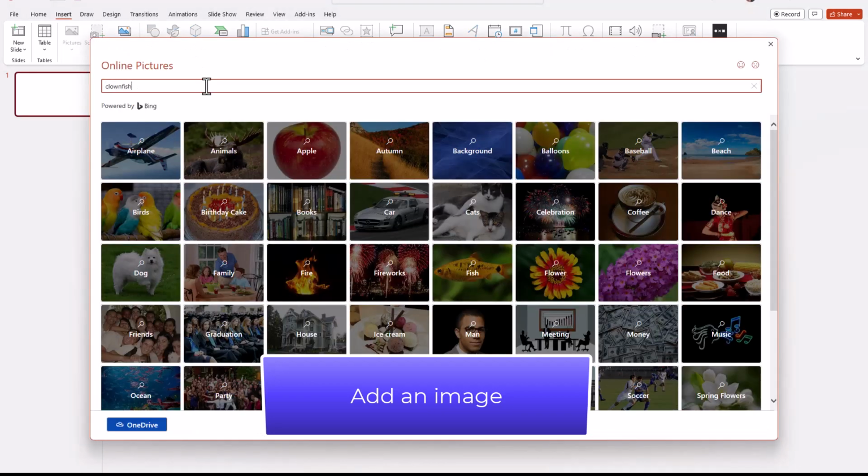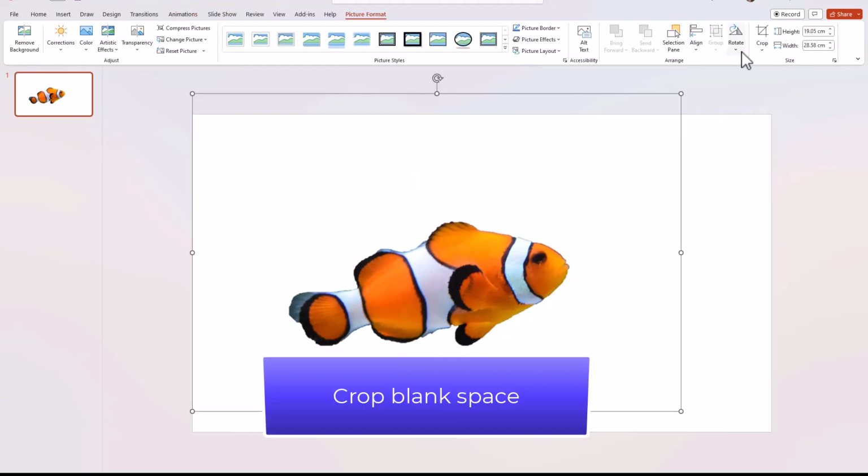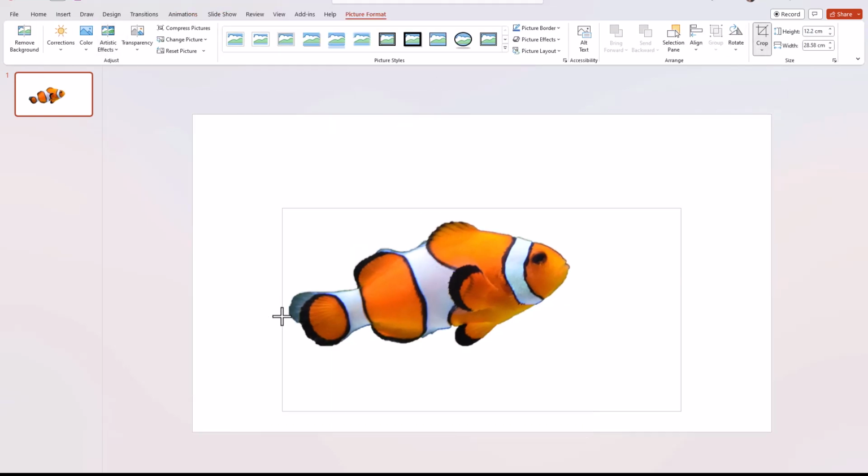Try this the next time you need to make a PowerPoint presentation. Add an image to the slide, remove the background of the image, crop off any blank space, then move it off the slide, keep it for later.